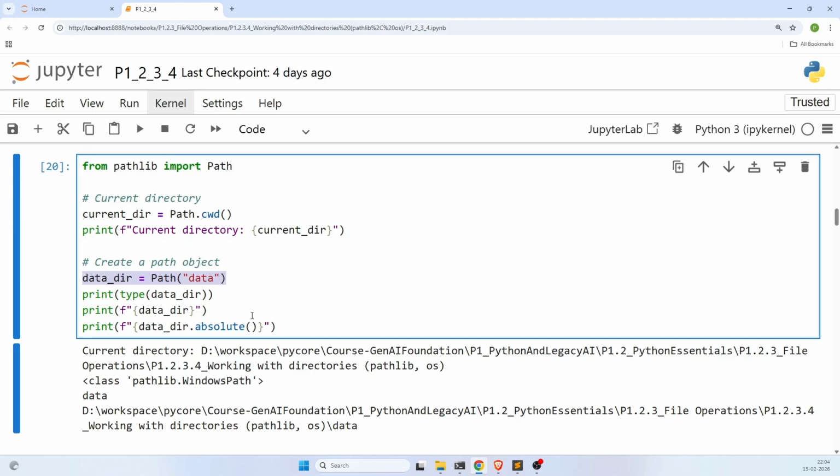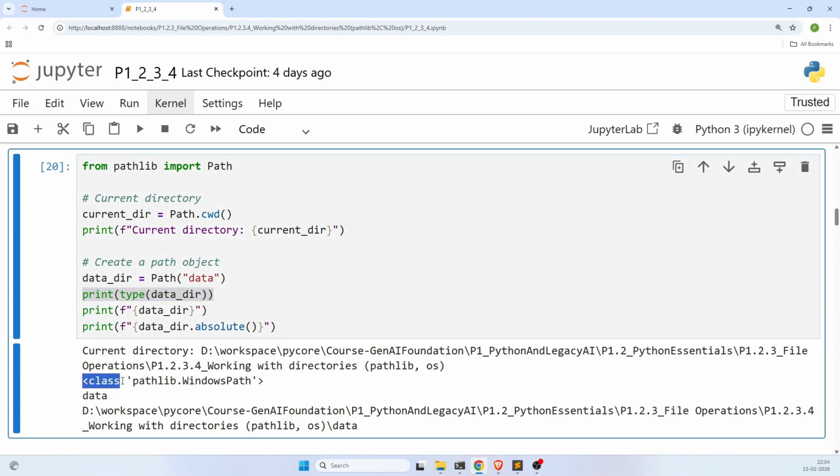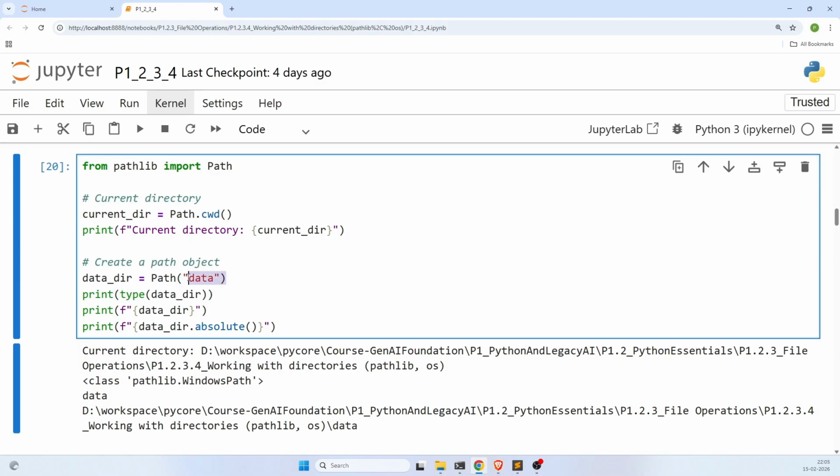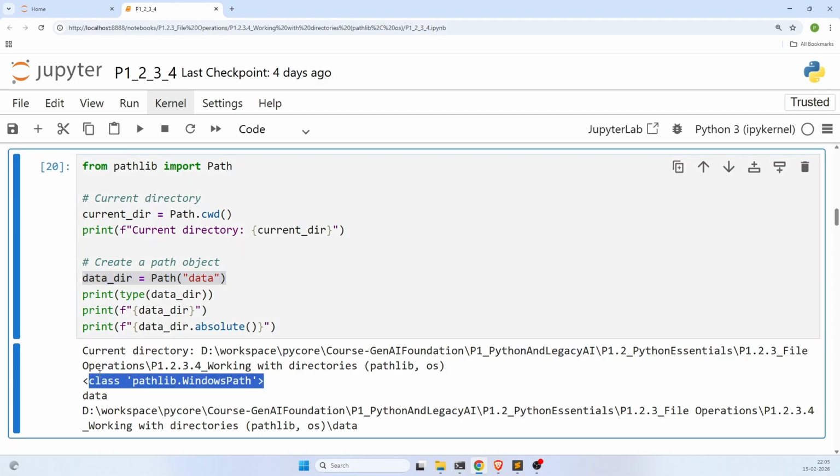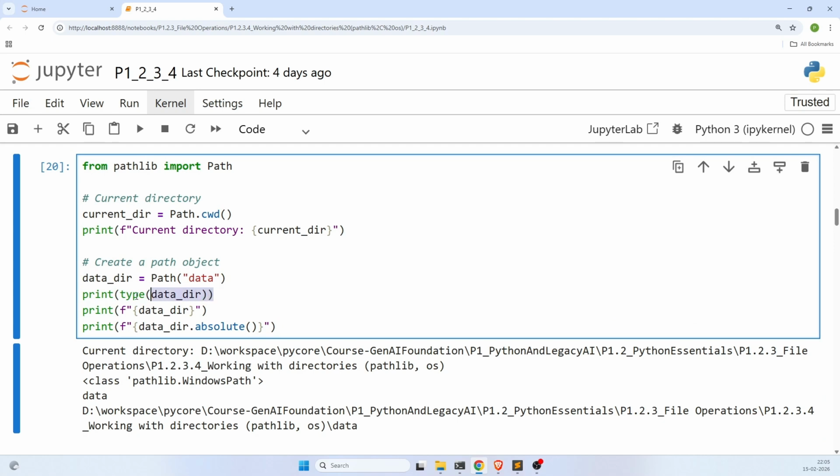So if you print this type, you can see this is a class Windows path. See, this path of data is returning a variable. The path of data, this particular path object, is being written to the data directory variable. So that is what you are seeing here, class pathlib Windows path. And yes, this is the type actually. The type of the variable is this.